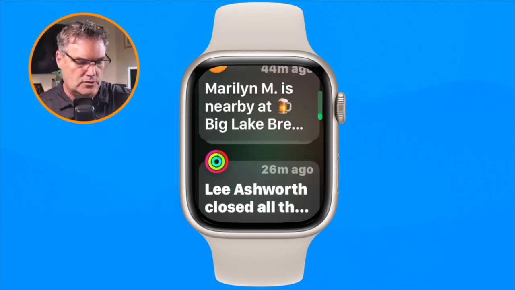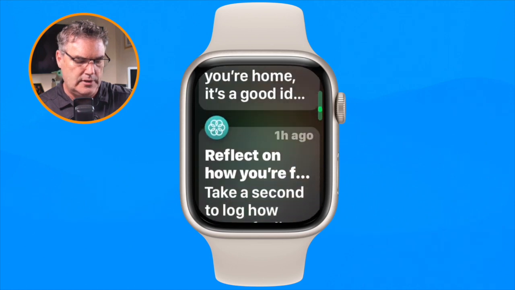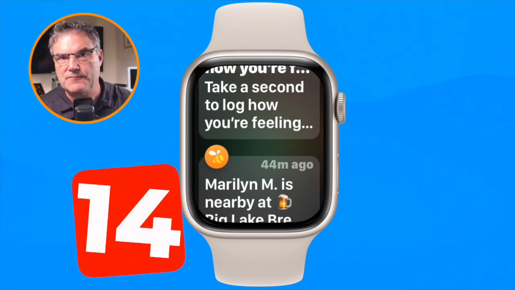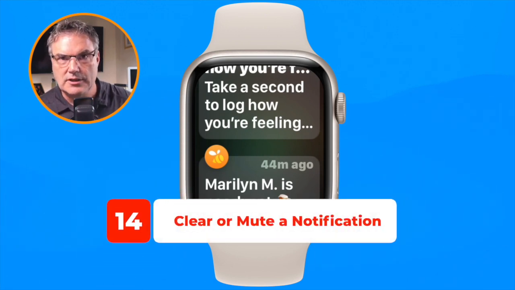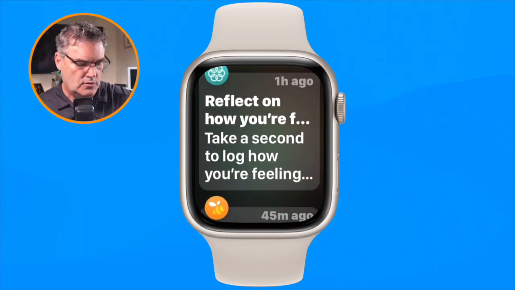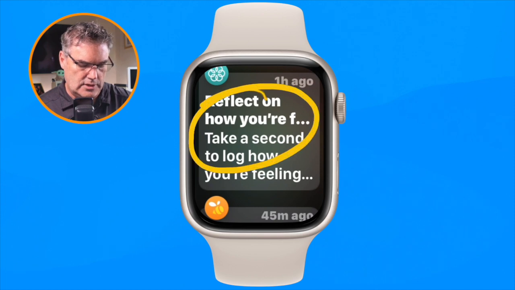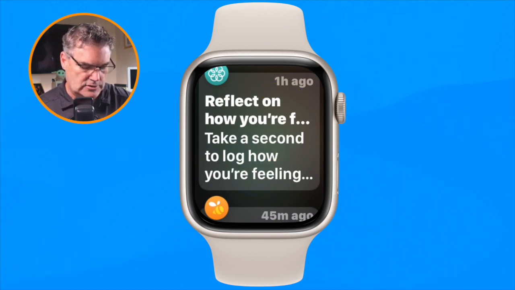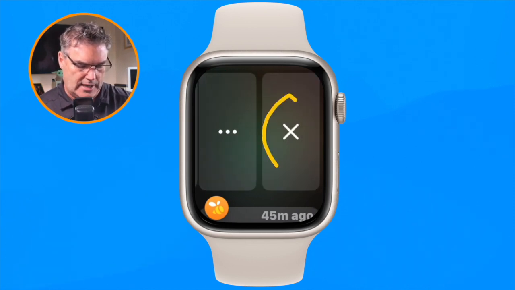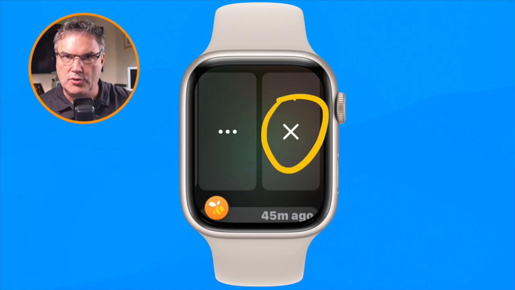Now from here, I can use the digital crown to scroll through them, and I can tap on any one of them to open it up. This is also where we can easily manage a specific notification. Let's say I wanted to remove this notification here. In order to do that, just swipe over to the left. And when I do that, you're going to see I have X. This will clear that notification just temporarily, just that one time.